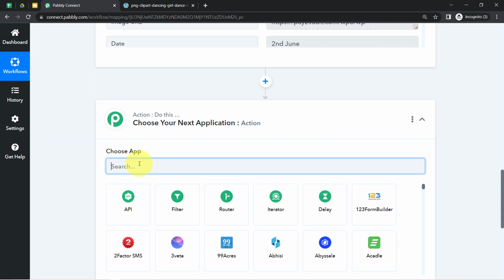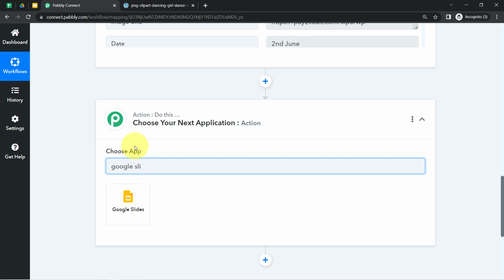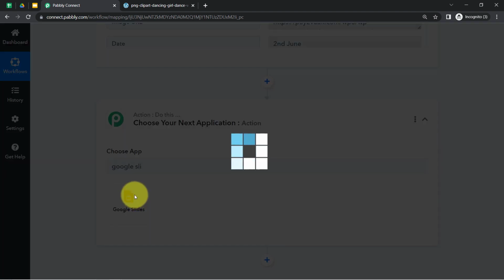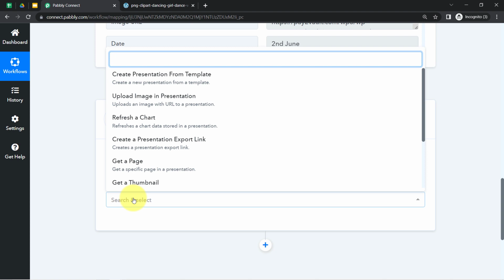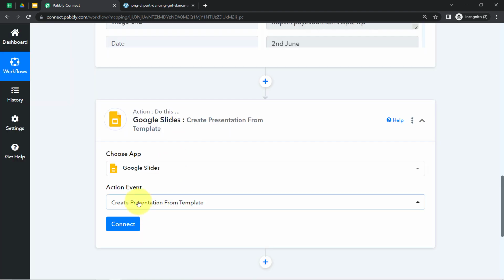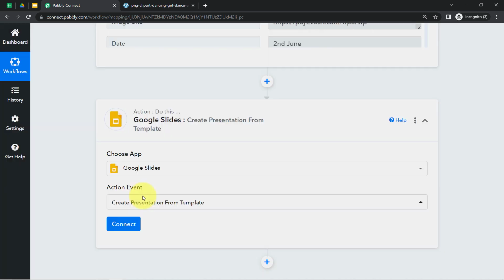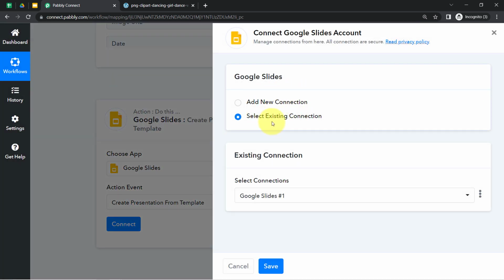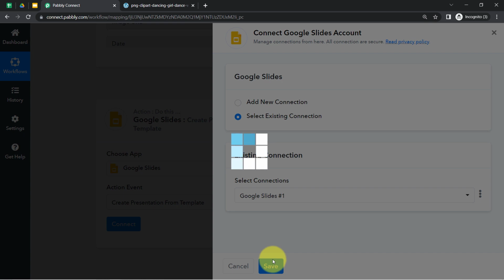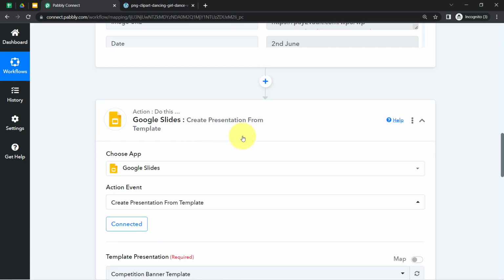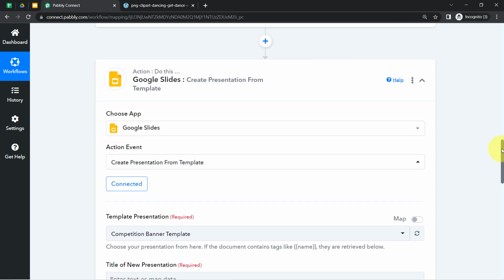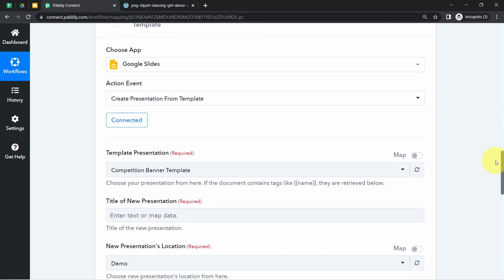Okay, so here I will search for the Google Slides application first, and just like I connected my Google Sheets with Pabbly Connect, now I am going to connect Google Slides with Pabbly Connect. Okay, so firstly I am going to create a new presentation and then I am going to upload the image in that existing presentation. That is why I will go with this action event first. Now clicking on connect, and instead of going with a new connection, I will go with the existing connection because I have already made this connection multiple times. If you are a new user, you will have to go with the new connection only and provide the access of your Google Slides account.